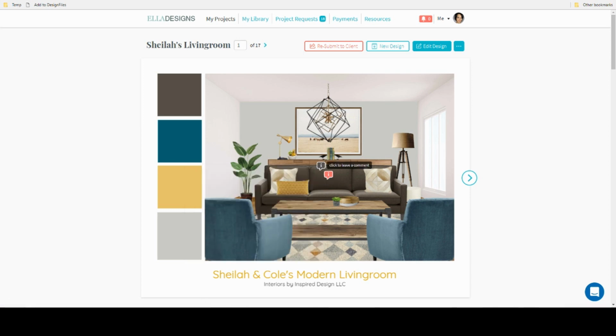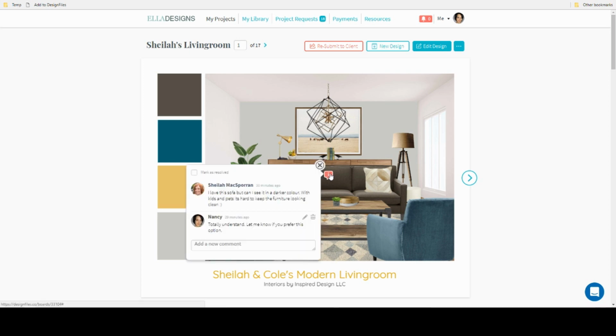When you're coming in to review, you can click on any of these icons and open them up. You can review the feedback that's been left by your client, edit the design board and make any needed changes, and then you can follow up with your client to let them know that you've made changes and they should come back in and review.